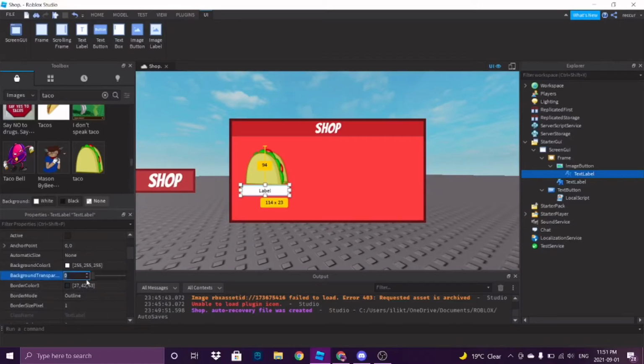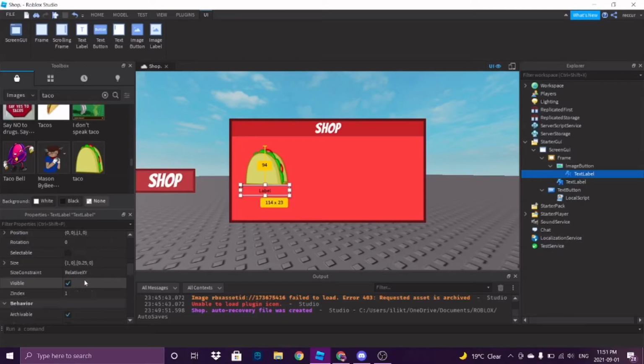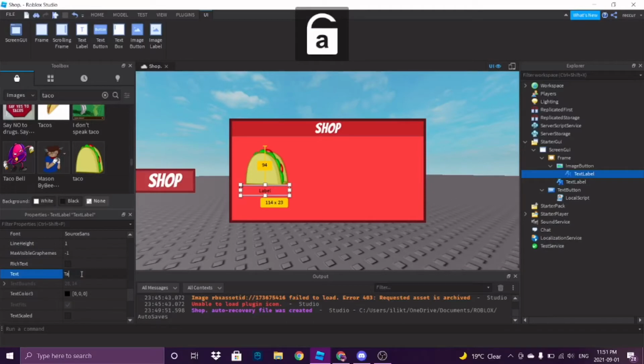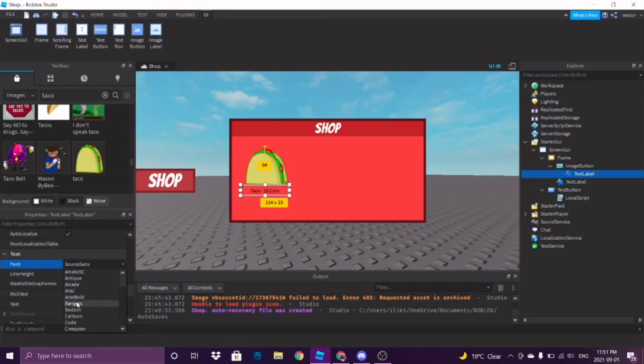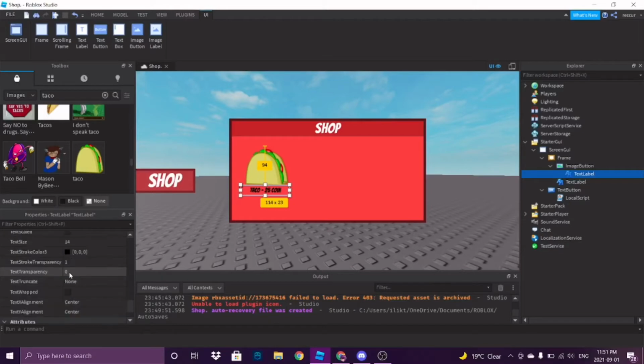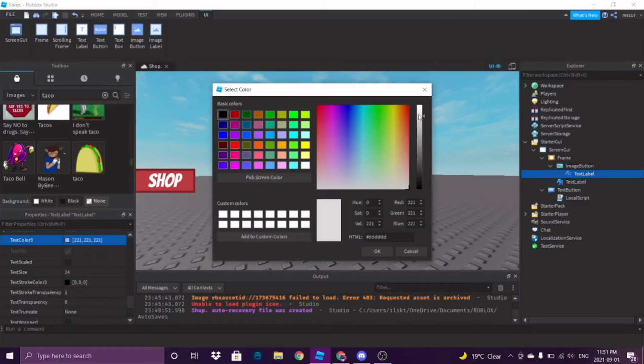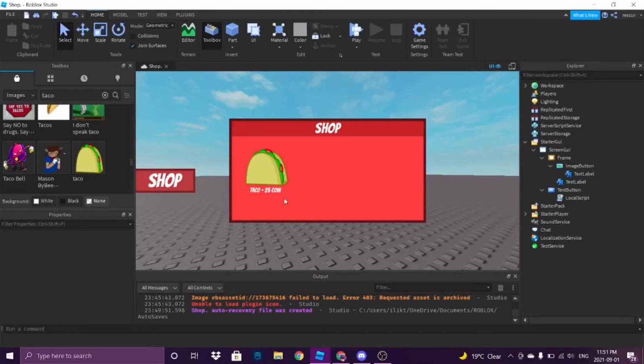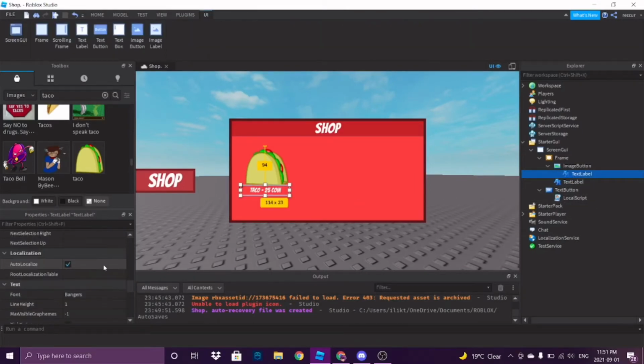Change the background transparency. Alright, change some of the text. So this will be taco. And let's say this is 25 coins. Change this font to bangers. Alright, and the text color, change it to white. Okay, so taco costs 25 coins.